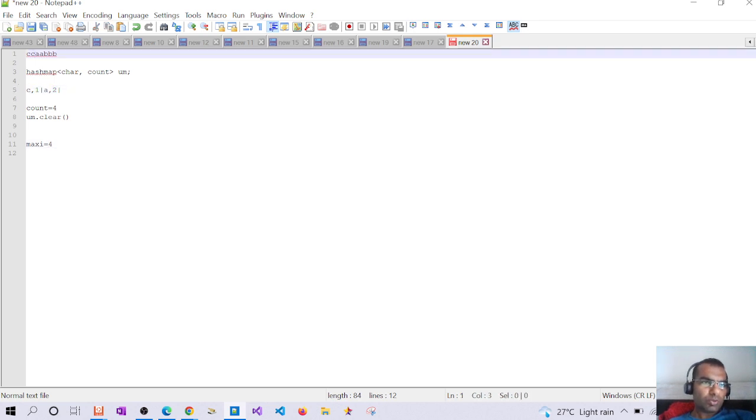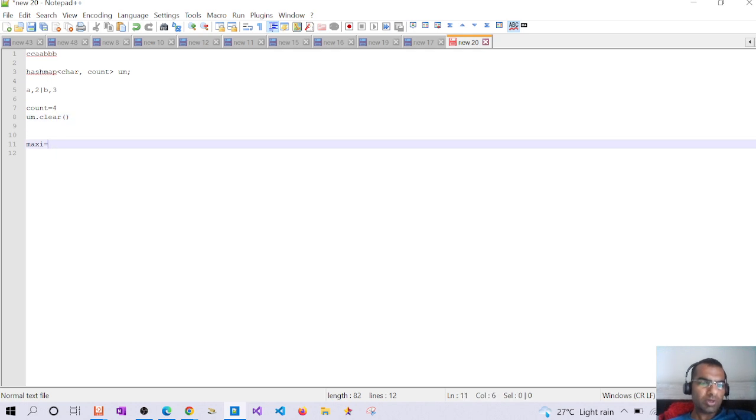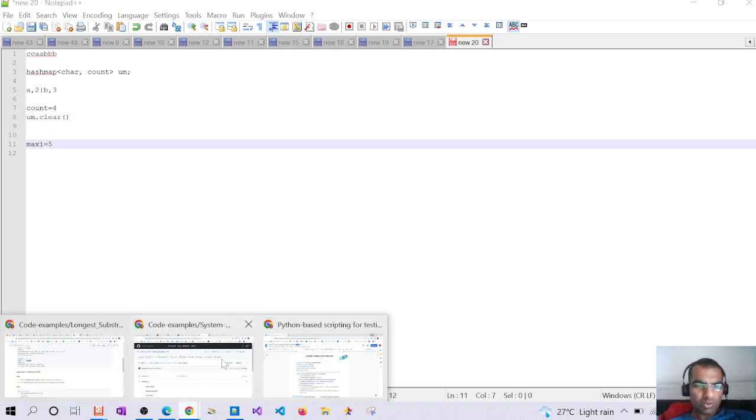Now let's move on to this one, ABBB. We'll have A1 initially, then the same element exists, A becomes 2, then B1, and B exists, we'll increment it to 2, and then again it exists, we'll increment it to 3. So now B is 3 plus 2, which is 5, and which is greater than maxi, so the output will be 5. So let's see how this is done in the code.